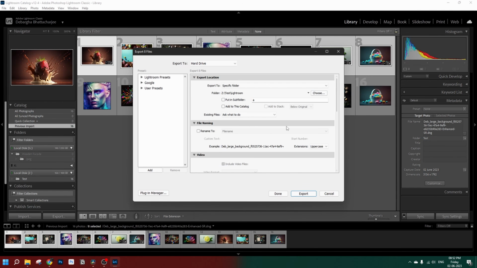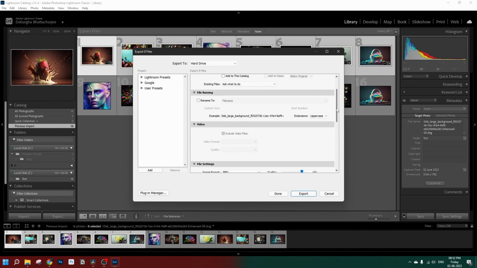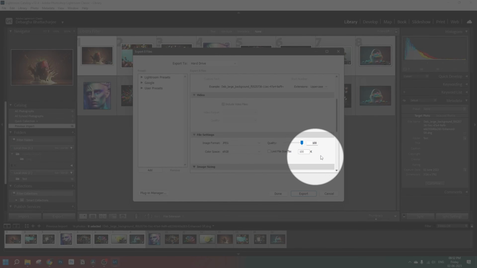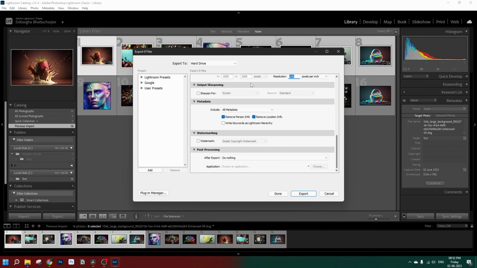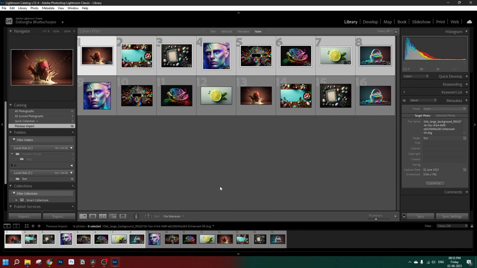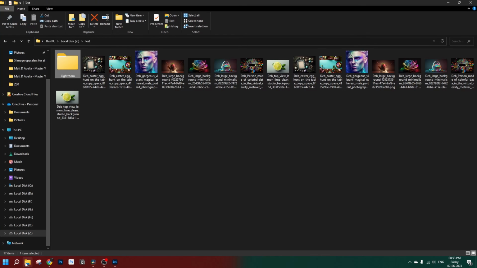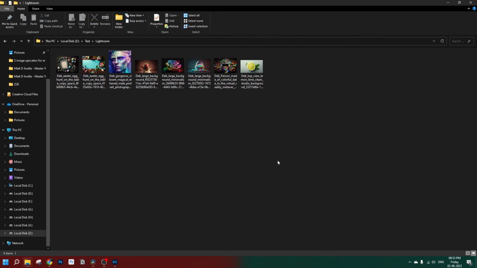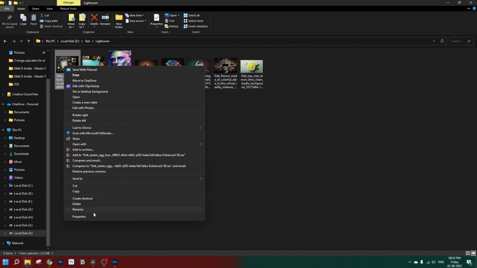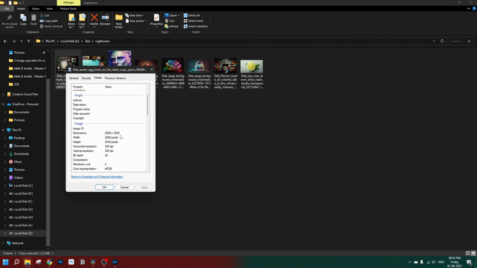Select folder. Always remember to set the quality in the file settings to 100. The resolution I have set, let's set this to 300. We can set the resolution at the time of exporting in Lightroom. Now export. As you can see, it has already been exported and it's very fast. Here in this folder, if you go to the properties, you can see these are 2688 by 2048 pixels and 300 dpi.